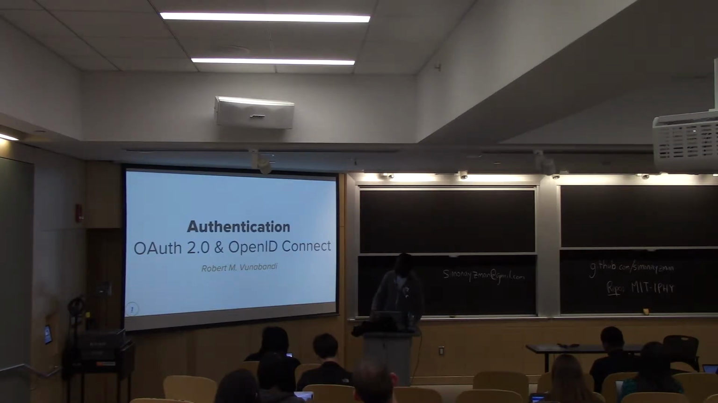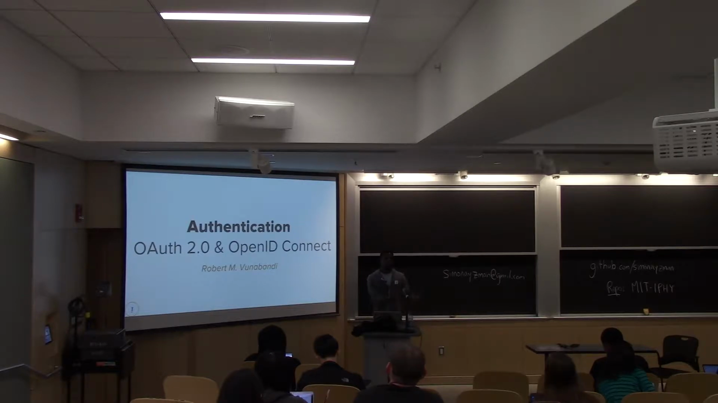I'm going to go over authentication with OAuth 2 and OpenID Connect. So this lecture is more specific about using MIT Kerberos to log people into your app. A lot of people had applications that use that mechanism, or wanted to use that mechanism, and this will help you use that.